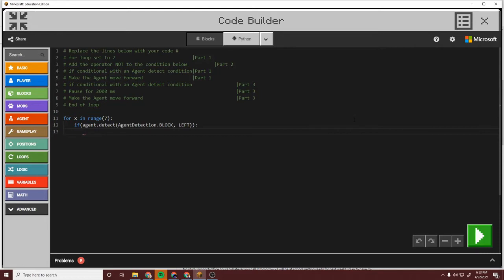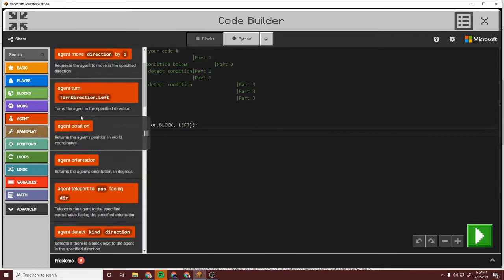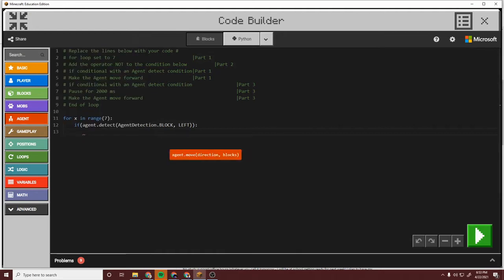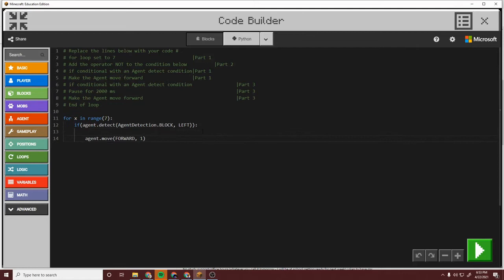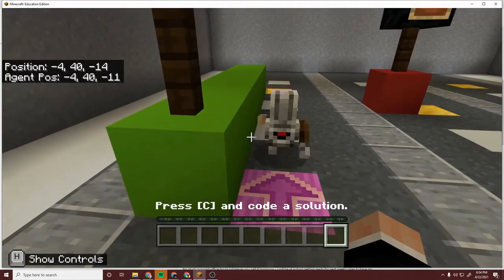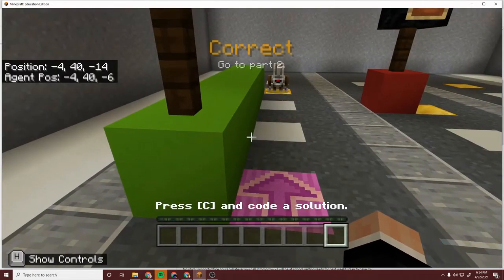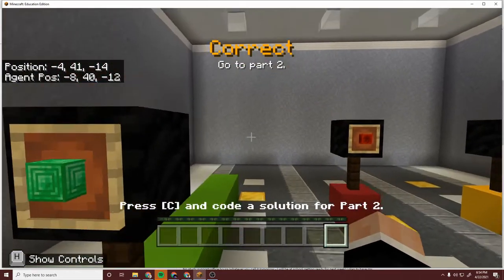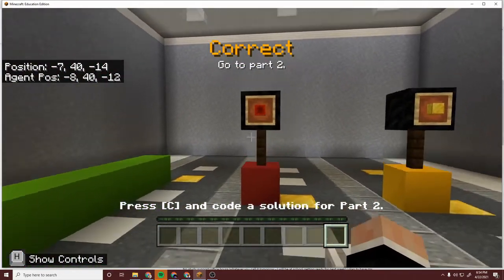If the agent sees something next to him, then the agent should move forward. So let's go agent move. Make sure it's indented. So 7 times in a row, if there's a block next to the agent, move forward by 1. Yay! Okay, let's go over to part 2.